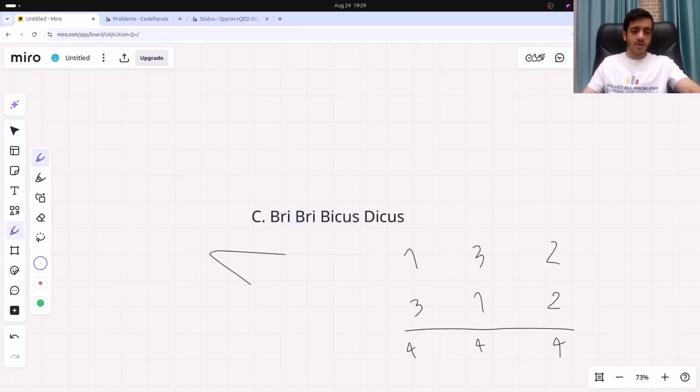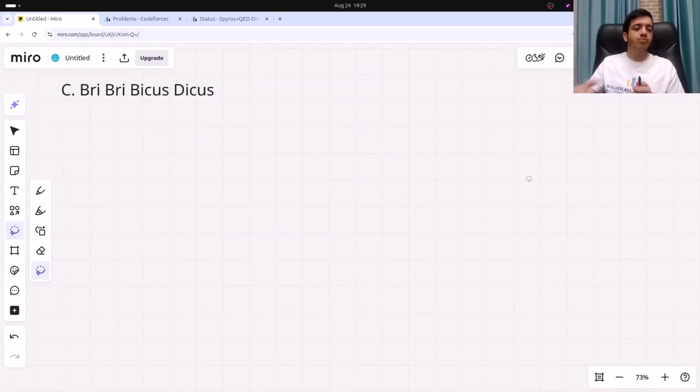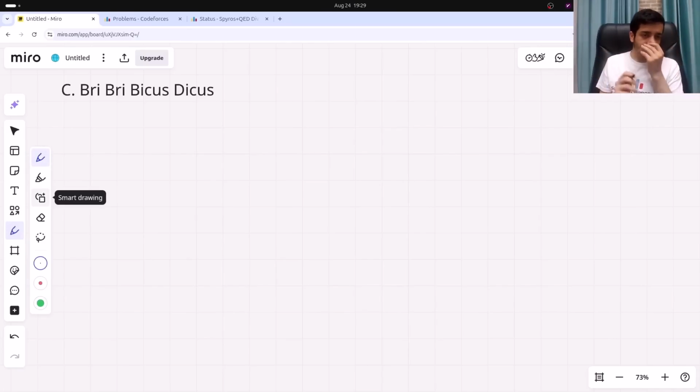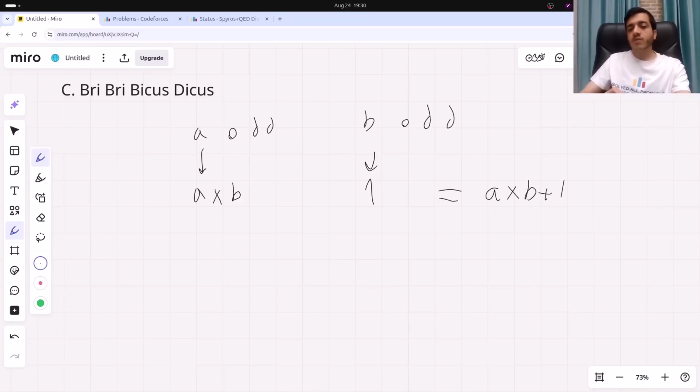So let's solve problem C. We start with what I said. Cases. Let's start with the easiest one, where A is odd, B is odd too. I convert B to 1 and A to A times B: I divide B by B, and then I multiply A by B, and the result will be A times B plus 1, which is the maximum possible.